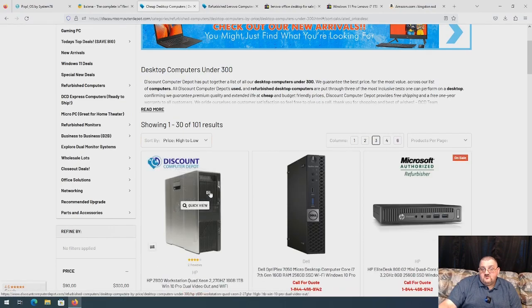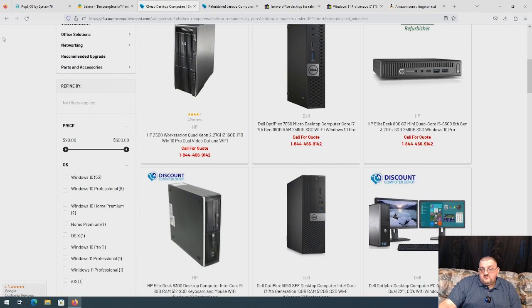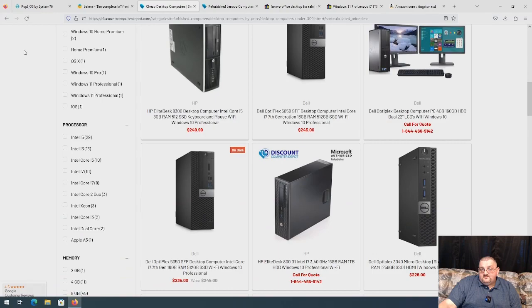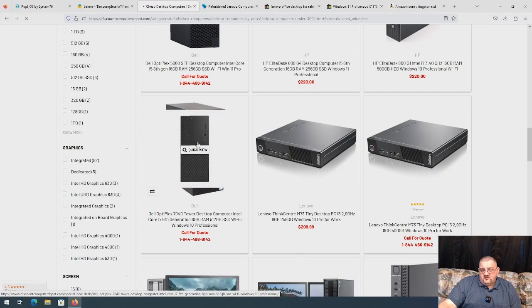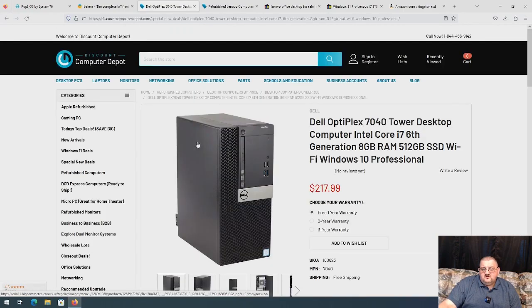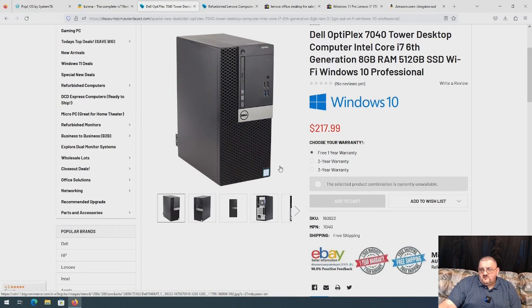You can only put a half height graphics card in them. But yeah, if you get something like this, you've got to be careful. Call for quote. Wonder why. 217, not bad. Sixth gen, you might be able to install one of these in there.